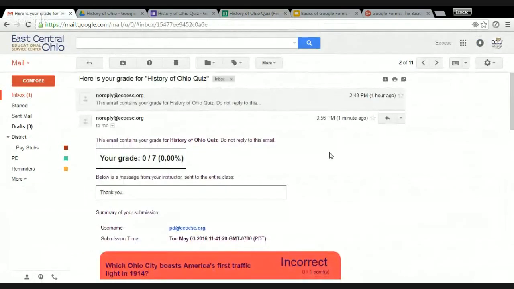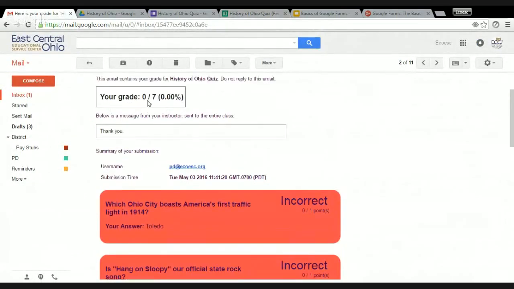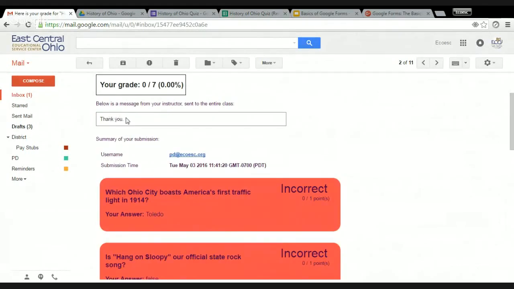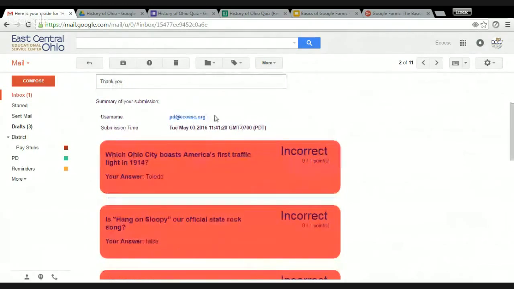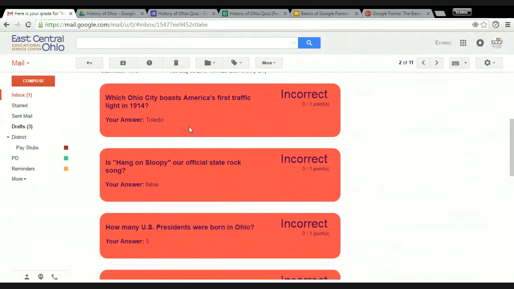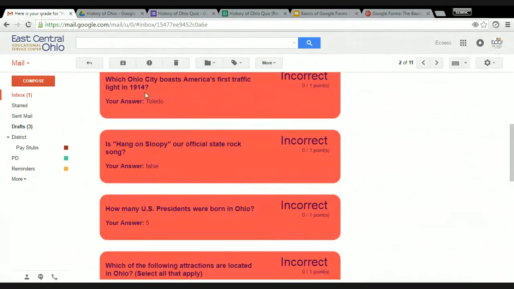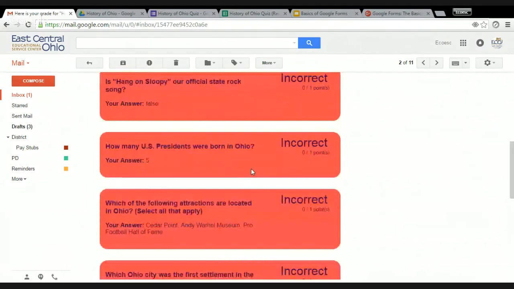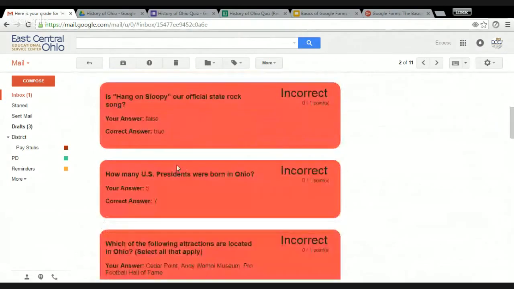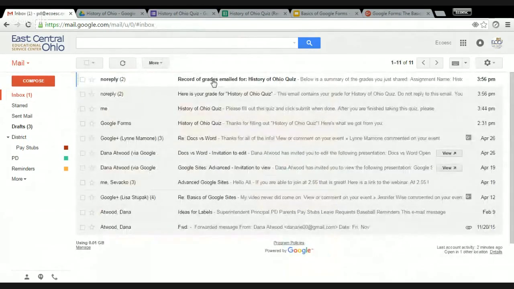So this is going to show my grade. It's going to say I got 0 out of 7. Here's my message. Here's the username, the submission time, and then here is where it shows you what your question was and what you answered, and it was incorrect, and how many points you got for it. So I really didn't do too hot on that one. How about this one? Nope, same on that one. I think I just ran through those real quick.